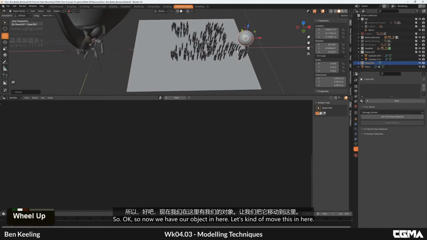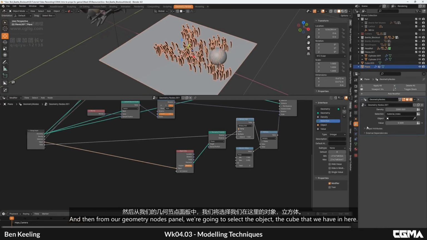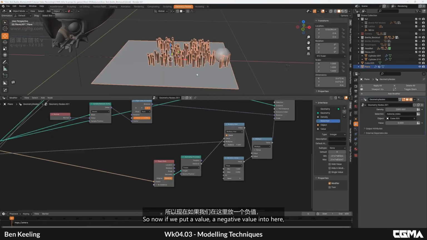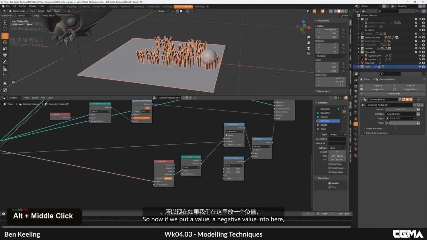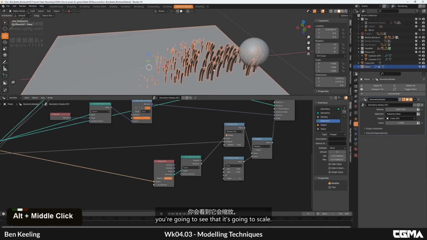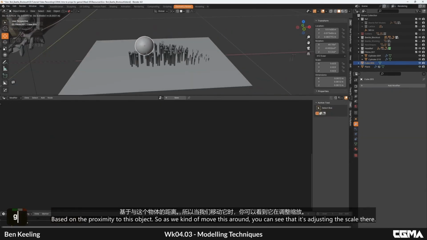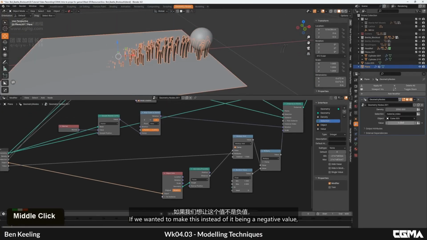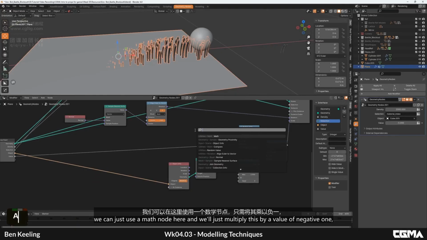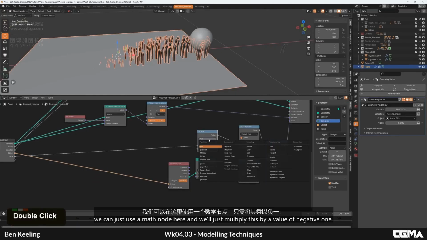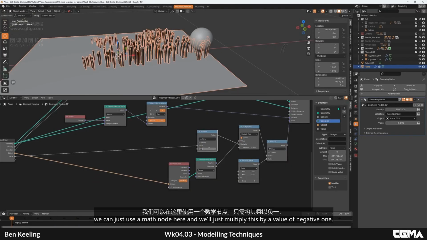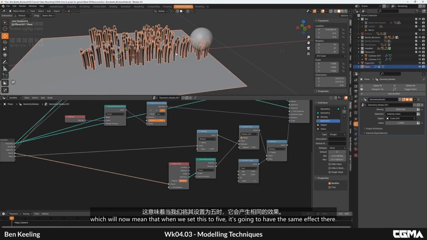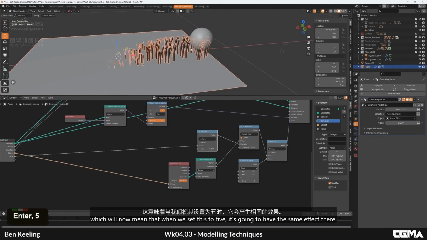Let's move this in here, and then from our geometry nodes panel, we're going to select the object, the cube that we have in here. Okay, so now if we put a negative value into here, you're going to see that it's going to scale based on the proximity to this object. As we move this around, you can see that it's adjusting the scale there. If we wanted to make this, instead of a negative value, we can just use a math node here, and we'll multiply this by a value of -1, which will now mean that when we set this to 5, it's going to have the same effect there.